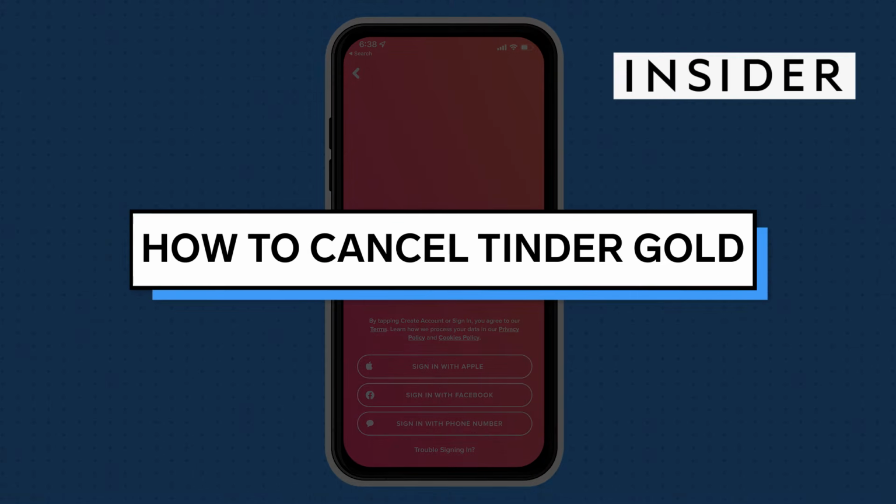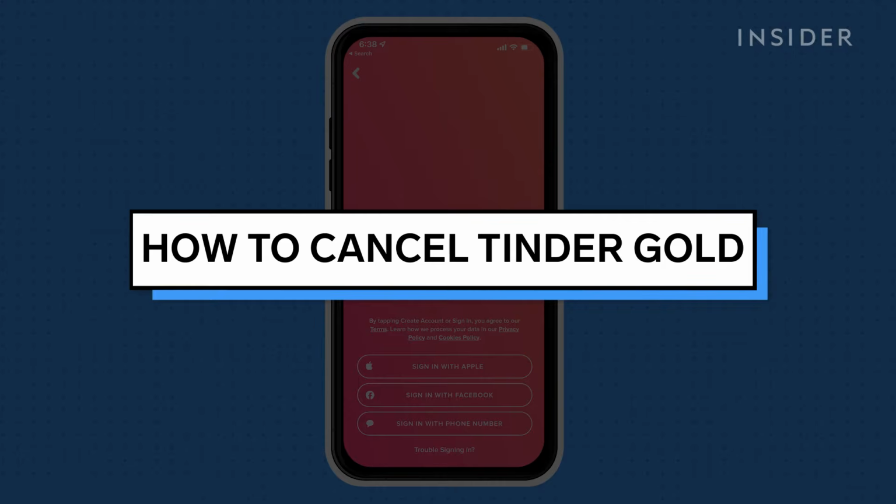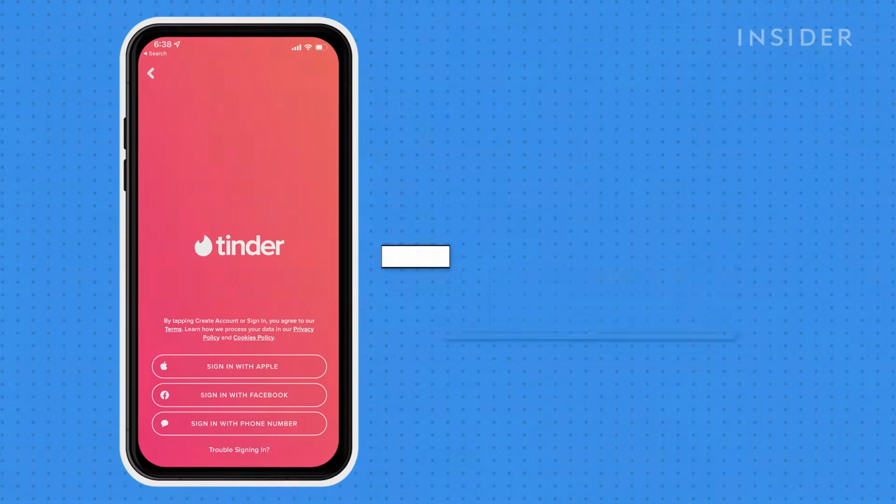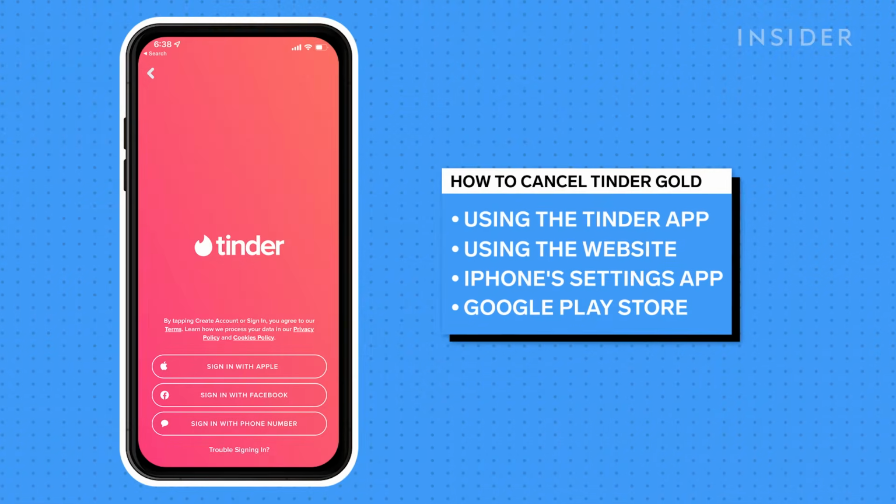The exact method you need to use to cancel Tinder Gold depends on how you signed up. You can cancel Tinder Gold using the Tinder app, the website, your iPhone's settings app, or the Google Play Store.